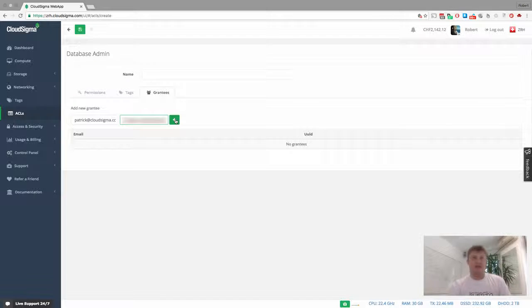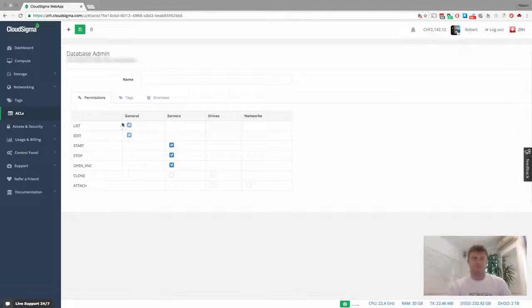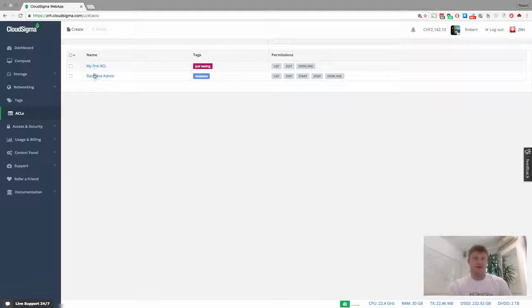So now I've got the UUID and Patrick's email address put in there. I can add that to the policy. And now that's ready. I could obviously share that with multiple people. So let me save that access control list. That's now saved. If I go back, you'll see that that's now issued in my account.